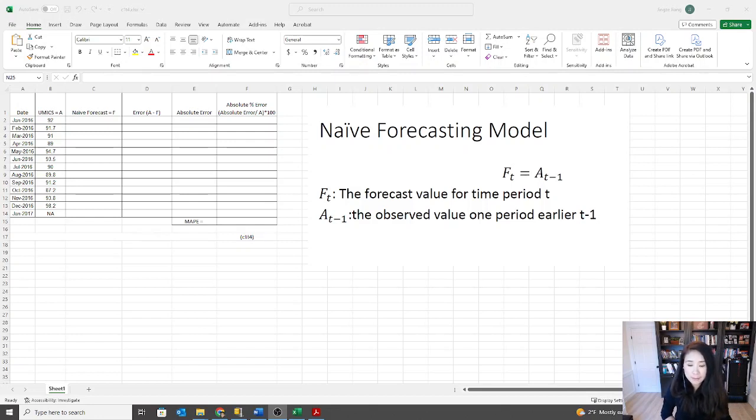The model we're using is called a naive forecasting model. You can see on the screen that the model is expressed as F, which is the future forecast value, and t is the time period t, and that is equal to A, the actual observed value, with the subscript t minus 1, which stands for the one period earlier than t. For instance, if t stands for 2014, then t minus 1 will be 2013. The naive forecast model assumes the last period's value will be equal to the next period's value. This is very simple, and that's why we call it naive forecasting.